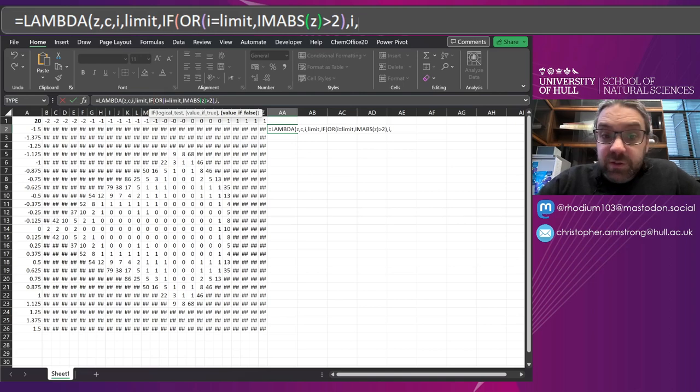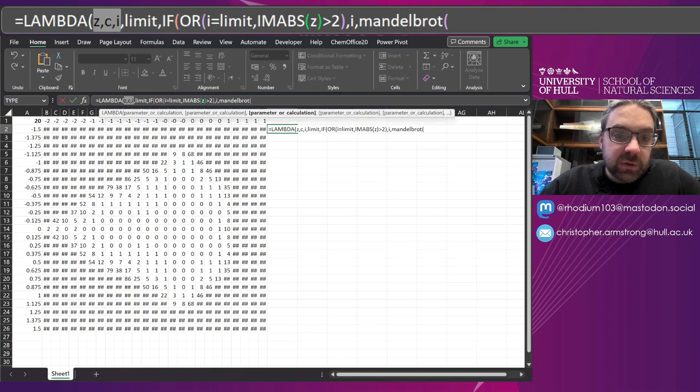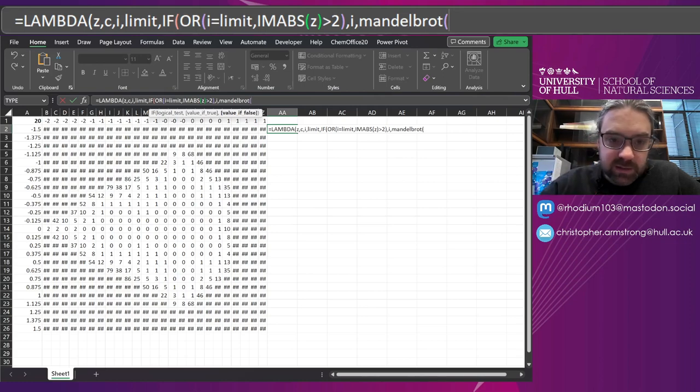If that is all false, we're ready to call it again. Well, we'll call the function, and I'm going to call it Mandelbrot, and let's have a look at what things we need. So we need to do C, I, we'll deal with Z last. C, we're going to remain exactly the same. We're not going to change that. I. We're going to add 1 to it because we're going to increment the loop, and then the limit, well, I'll just pipe the limit back to it.